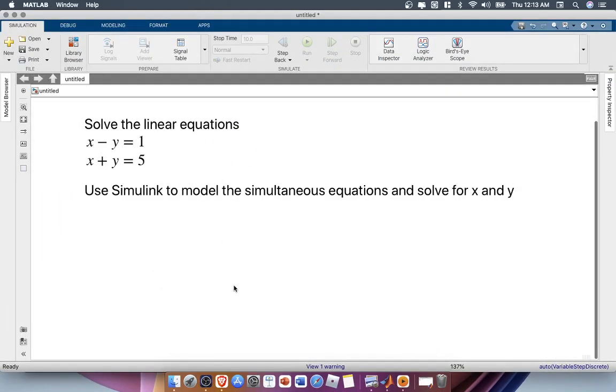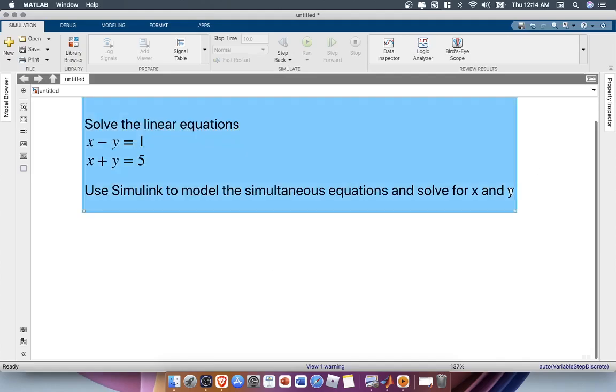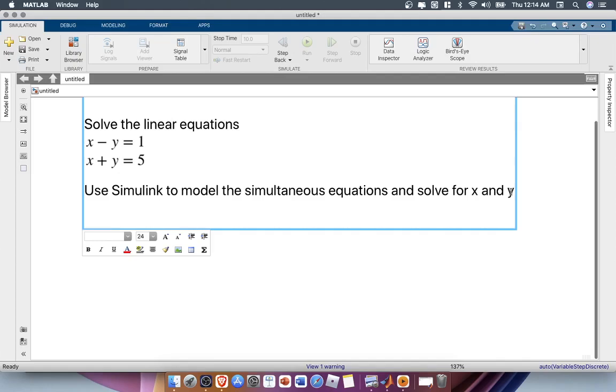In my case, my Simulink is ready. It's already here. Now in this topic for today, we will be creating models out of these linear equations. I have here x minus y is equal to 1 and x plus y equals 5. In this problem, we are going to use Simulink to model simultaneous equations, then solve for the value of x and y.